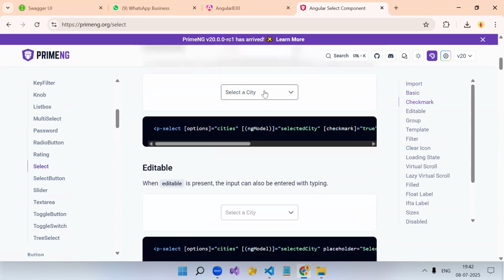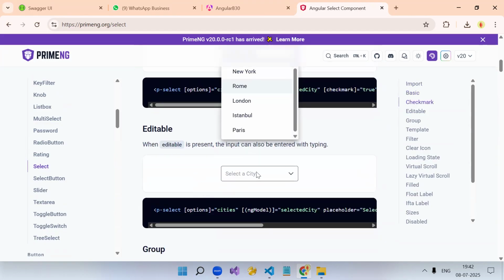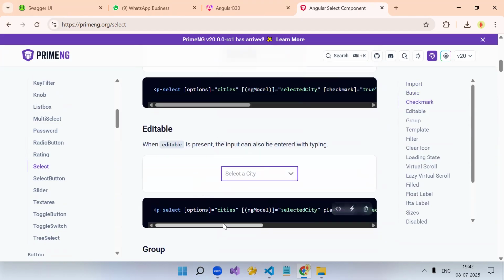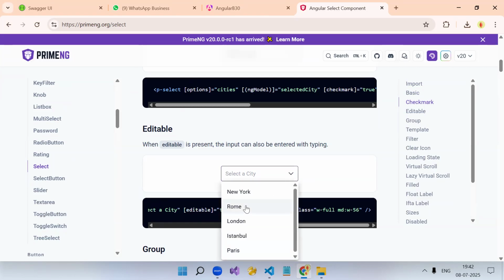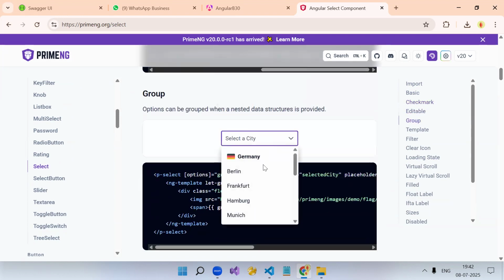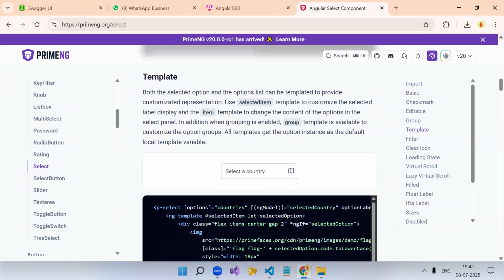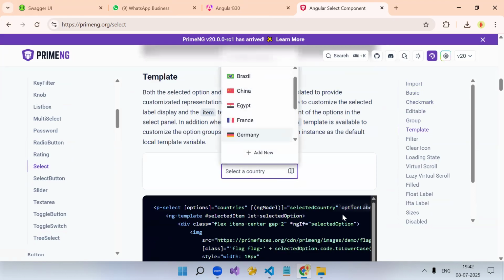Okay. Now, if you just add editable, see, this is their component p-select. These are the inputs they have. If you just add one property, editable as true, once you select it, you can actually edit this also. In a normal dropdown, we cannot do that, right? We can group it also. See, Germany, these are the cities from Germany. These are the cities from USA. Then we can pass a template also with some icon and everything.